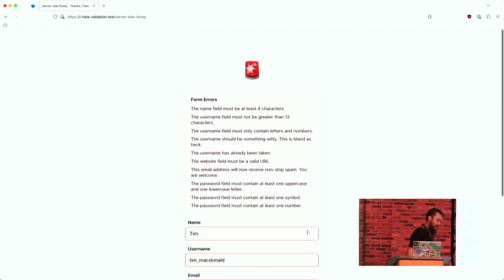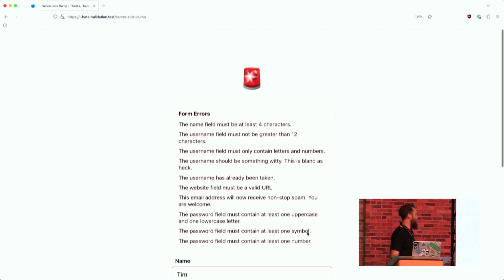And boom. The server-side dump. We've all seen this before. We've probably all written this before. I've written this many times. And it's good in some ways. It's not great in other ways.